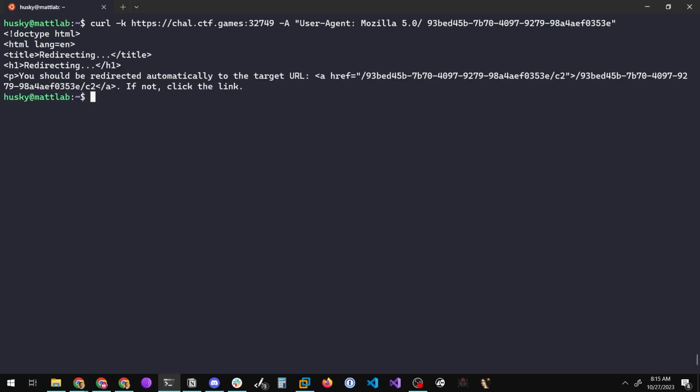So if we curl this, now we get a 302 redirect. And the redirect goes to this interesting endpoint, which is at this GUID, the same GUID that's in the user agent, /C2. So at this point, we would be redirecting into the page. If we had a web browser open, the redirect would happen automatically. We would just have to set our user agent for that.